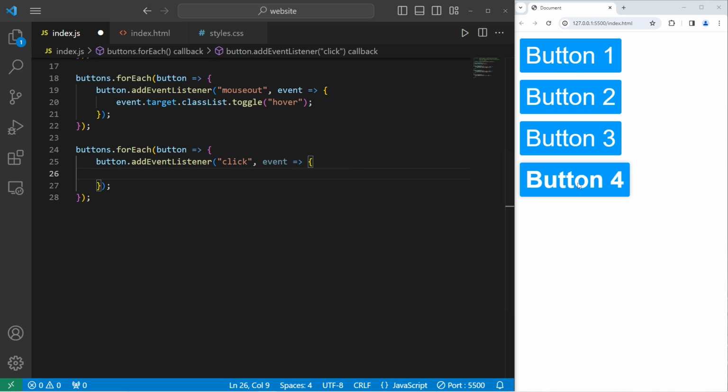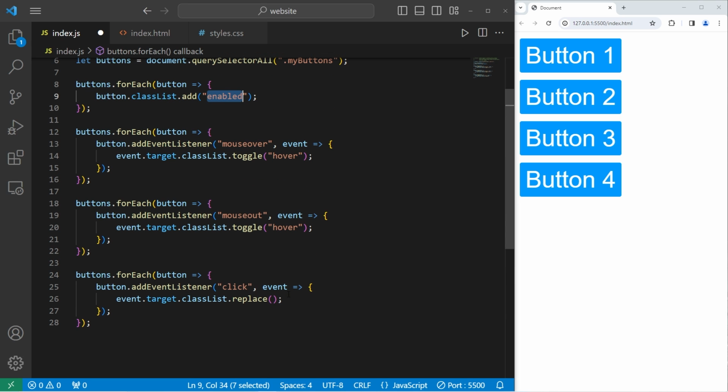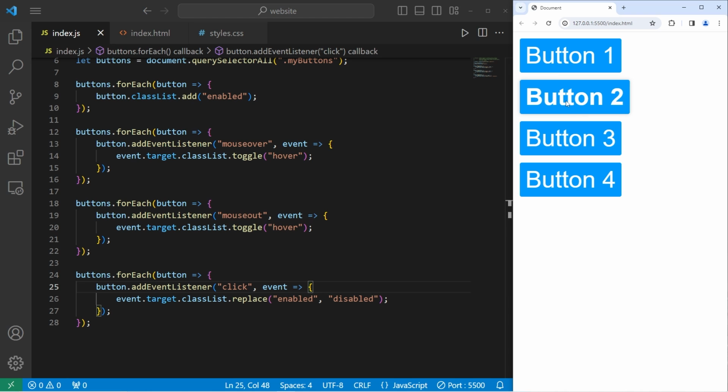When we click on one of these buttons, we'll replace the enabled class with the disabled class. Take our event object, access its target, access the classList property. We will replace the old class with the new class. Replace the enabled class with the disabled class. And let's see if this works. When I click on a button, we'll replace the enabled class with the disabled class.